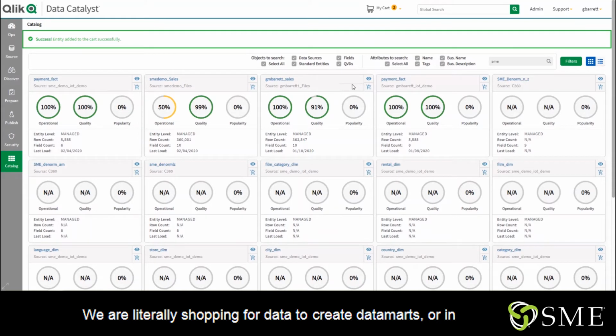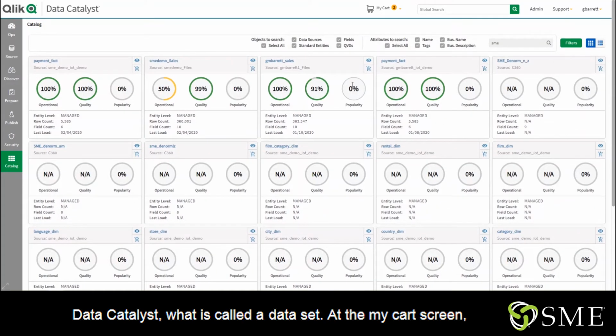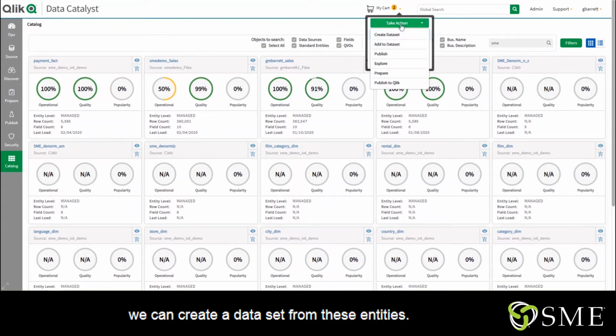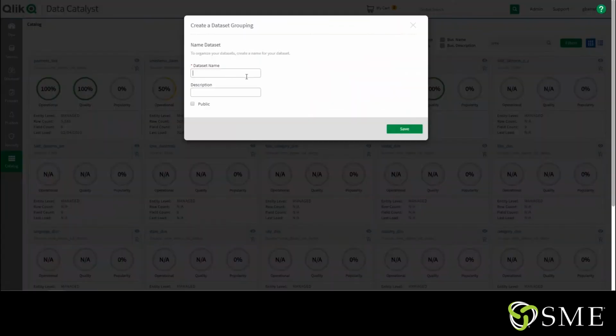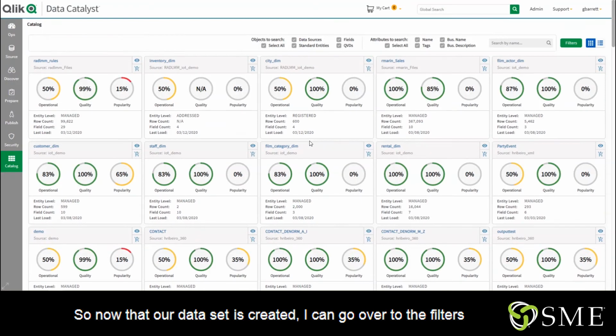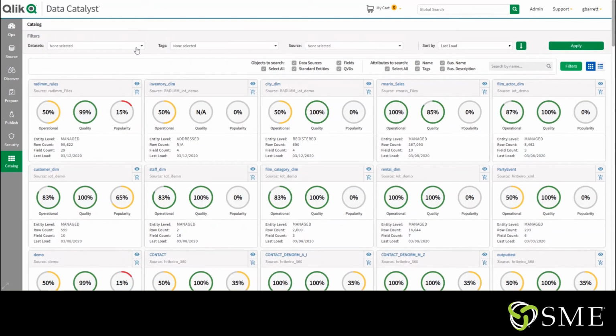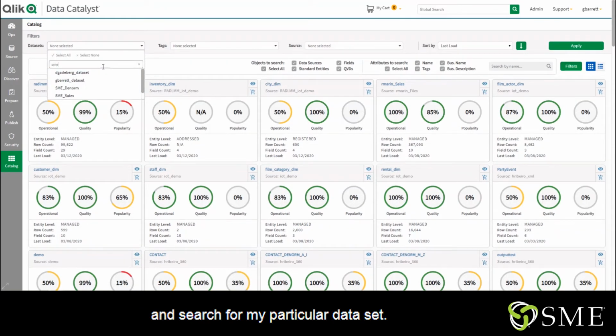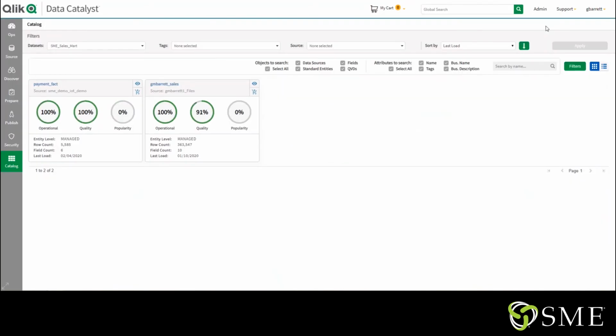We are literally shopping for data to create data marts, or in Data Catalyst, what is called a data set. At the My Cart screen, we can create a data set from these entities. I'll call it SME Sales Mart. Let's go ahead and refresh. So now that our data set is created, I can go over to the filters and search for my particular data set. And when I apply, I have my entities.